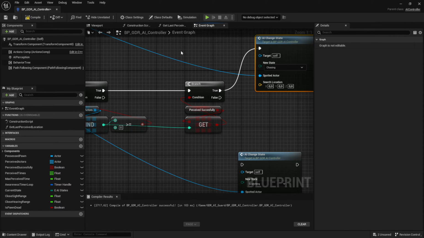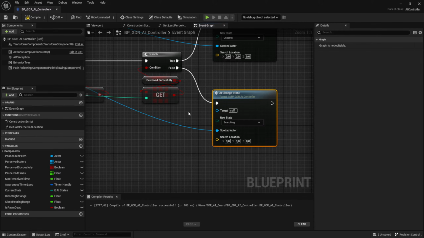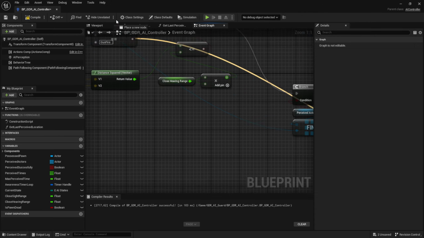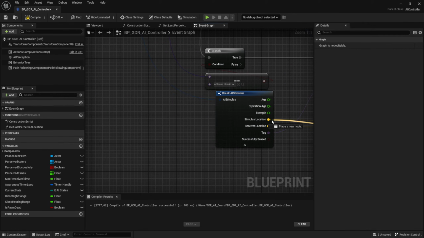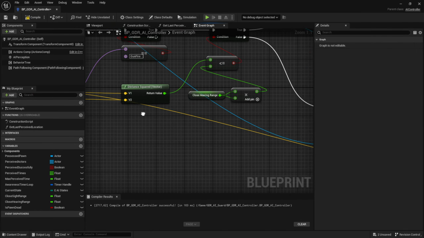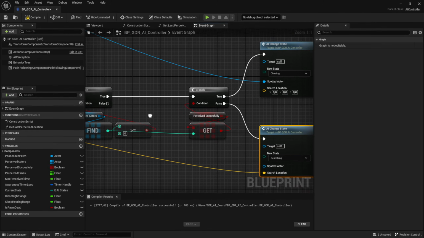And for the other branch, so if we cannot see the AI, or sorry, the player that actually fired the gunshot, then we're going to do the searching state. So in that case, we want to disconnect the spotted actor, and we're going to plug in the search location over here into the stimuli for the stimulus location. And then the AI will start investigating that location. So that should be good.